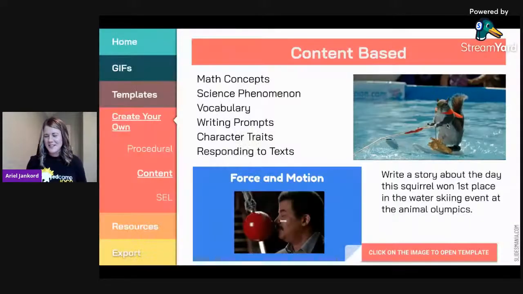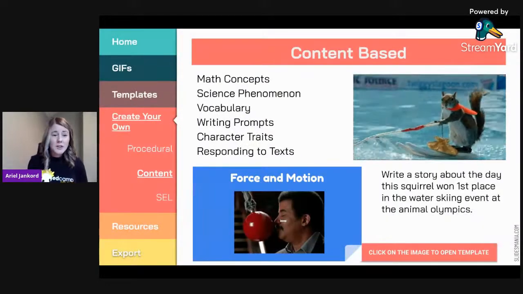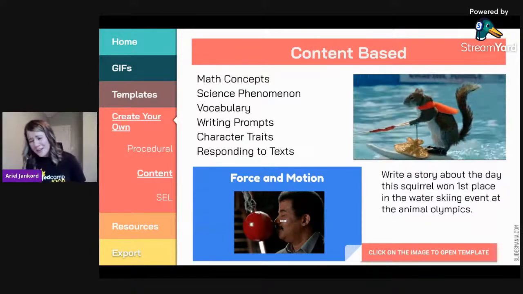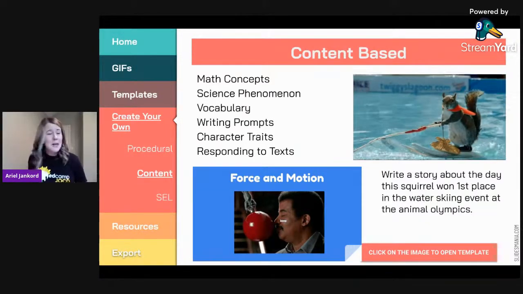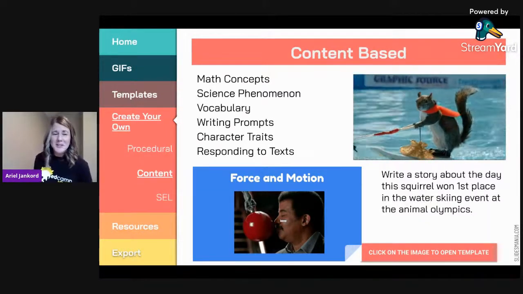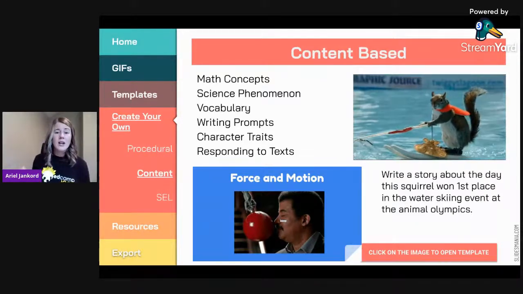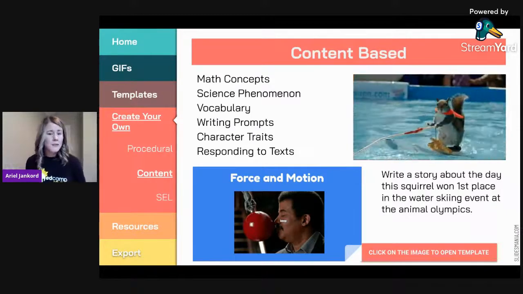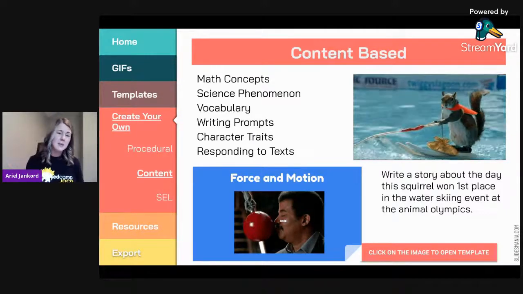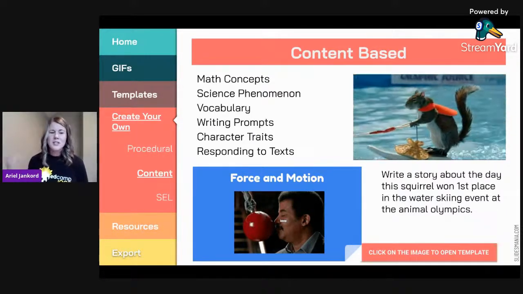Sorry, it's taking a second to load there, but this silly little squirrel on a water ski. And I believe those are guitars that look like a medal to me. So I don't know what guitars have to do with this, but maybe the kids can come up with something. But I came up with a prompt to write a story about the day this squirrel won first place in the water skiing event at the Animal Olympics. So just a fun way to engage kids.